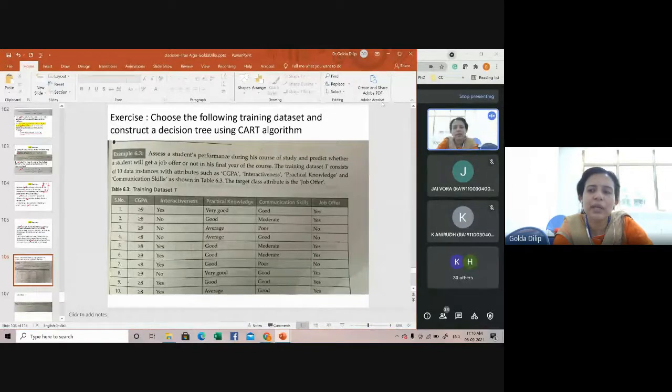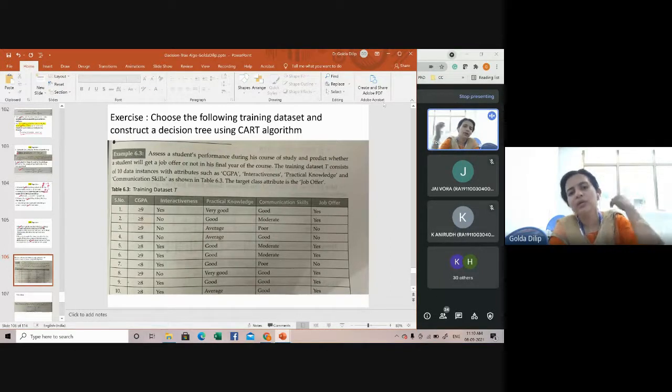The same thing has to be worked out using all three algorithms, ID3, C4.5 and CART, and submitted as an assignment on Monday. Don't have one person doing it and the remaining people copying from there. Put in some effort and do it on your own. If you have doubts, you can ask me in the next class.